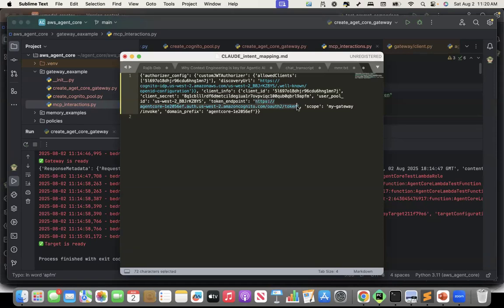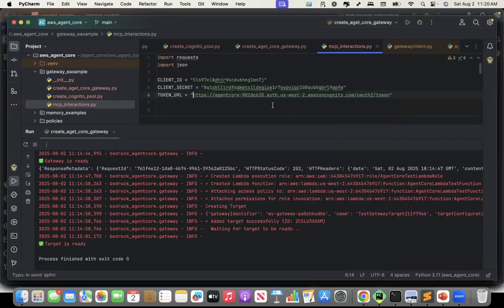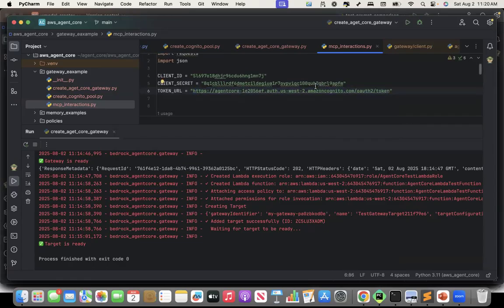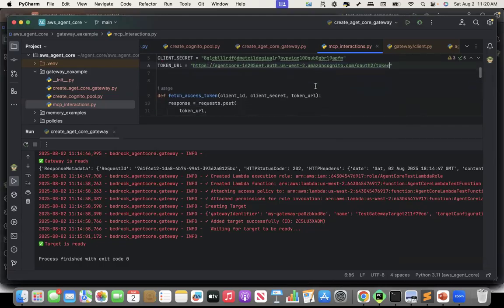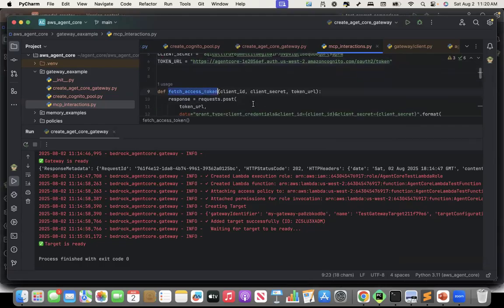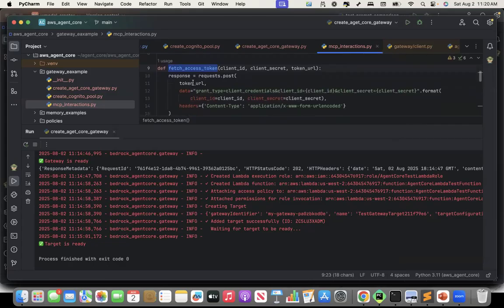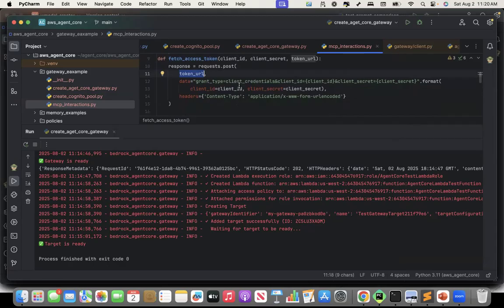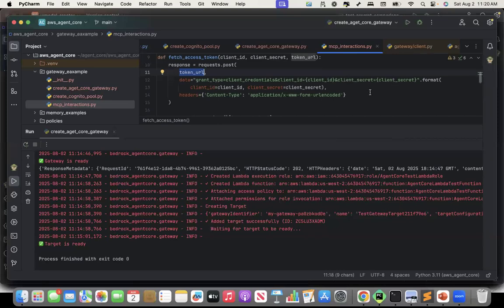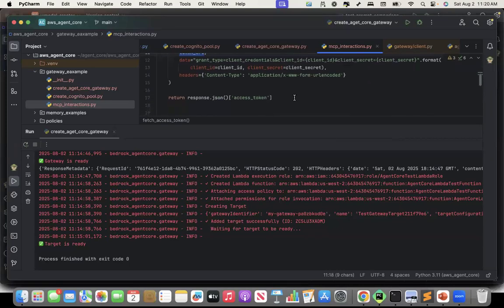So with the client ID and the client secret, if I call this token URL, I'll get an access token through which I will authenticate to the gateway. That is what I'm doing here now. Fetch access token, where I'm giving the token URL of my Cognito, the grant type I need, and passing the client ID and client secret. And then I am returning the access token.